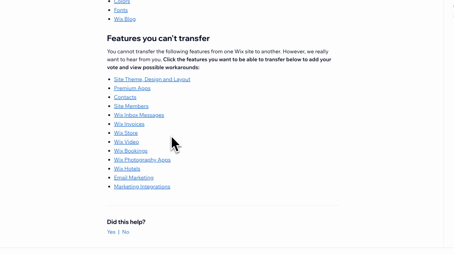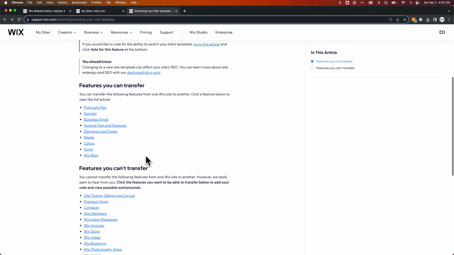And then some of the other things here, like the Wix store backend, some Wix video things, some third-party apps, things like that. So if you're just getting started here, it's pretty easy to just switch some things. I'm going to show you elements and pages and how you can transfer those from one theme to another.